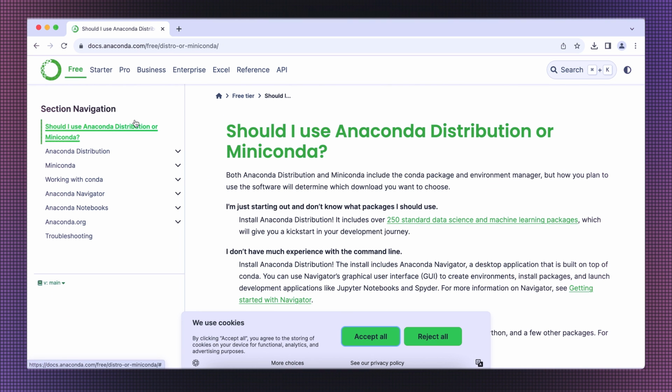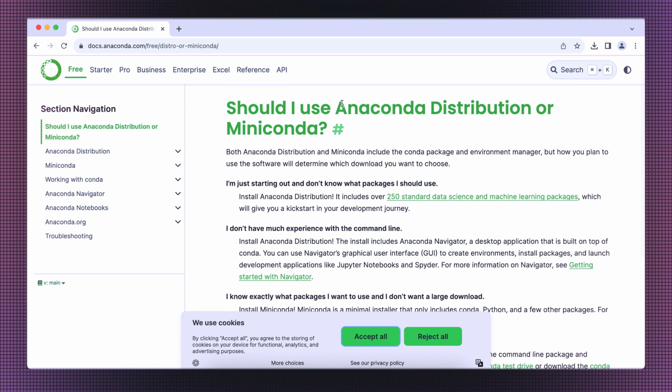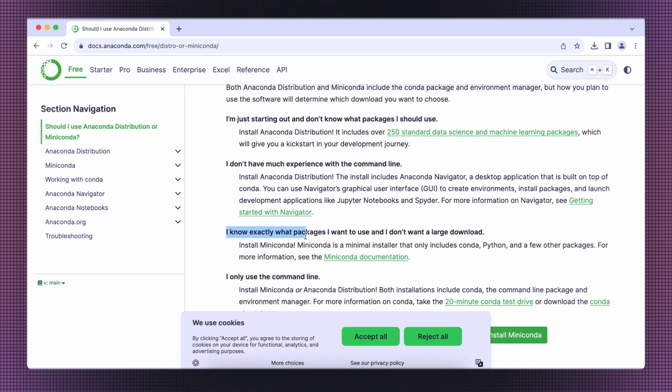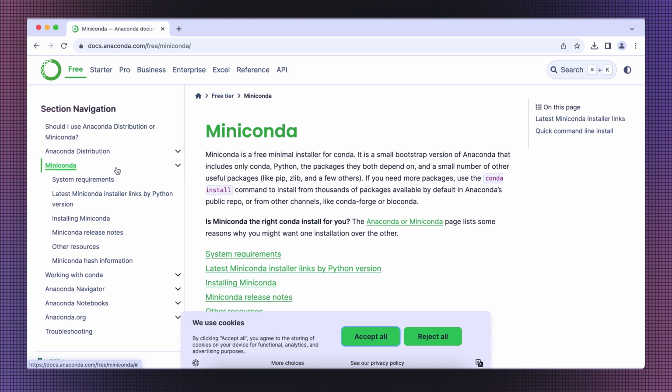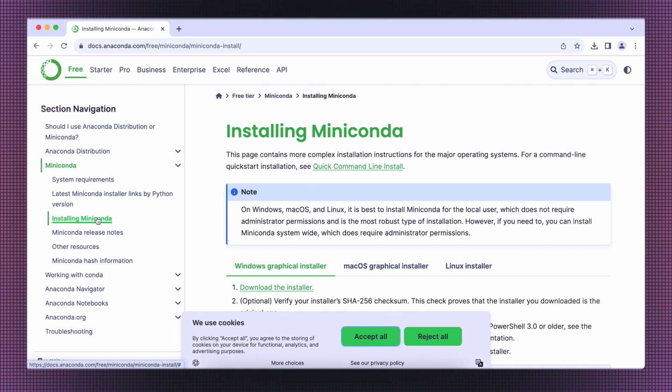And first, I just want to talk briefly about whether you should get Anaconda versus Miniconda. They both include the Conda package, which is a commonly used Python environment manager. In this case, I happen to know exactly what packages I want to use. It's Qiskit, and I don't want a large download. So in this case, I'm going to be using Miniconda. So I'll click on the tab for Miniconda here and go into installing it.